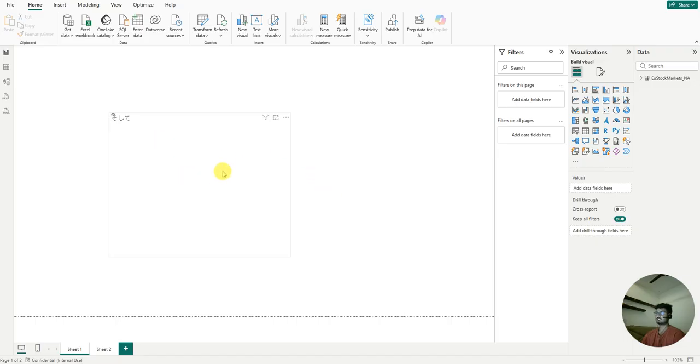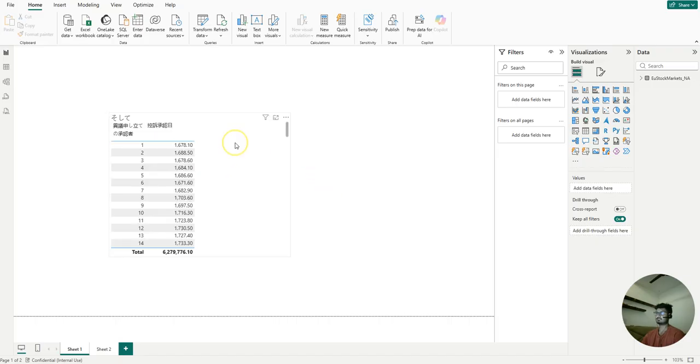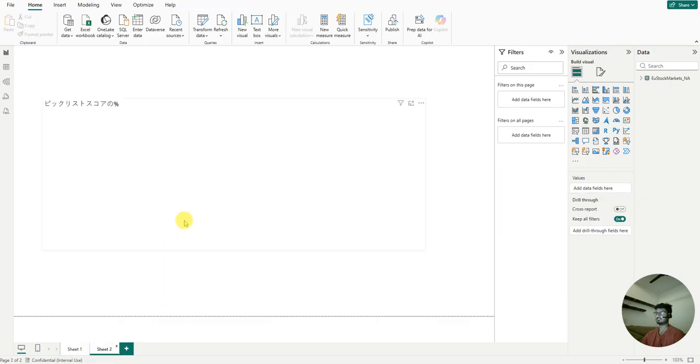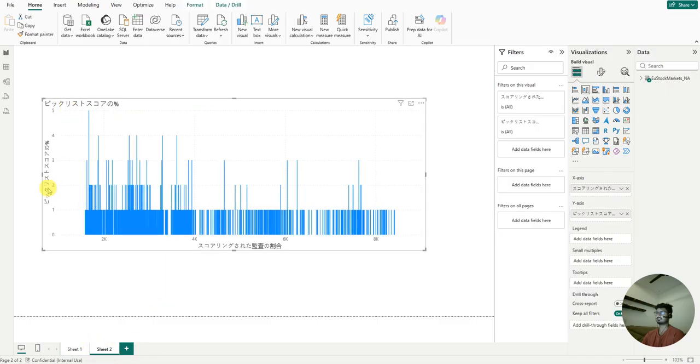So you can see here this table in Japanese. The title is updated in the Japanese language, the columns are also updated in Japanese, and in sheet 2 you can see the title and the x-axis and y-axis are also updated.